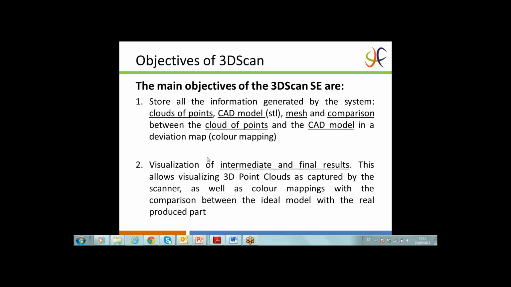Then, as I've said, on a second step, with a different component of the same specific enabler, we can visualize these different files. We can obviously visualize the cloud of points as it is, as I showed before in the slide with the green part of the component. We can also visualize the CAD model directly, the design model, and we could visualize also the comparison between the cloud of points and the CAD model, the color mapping.